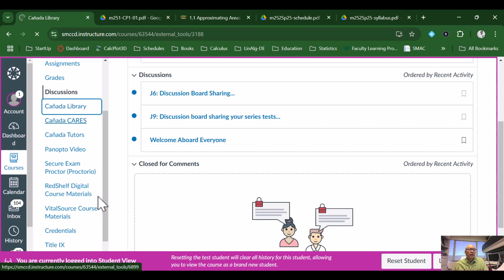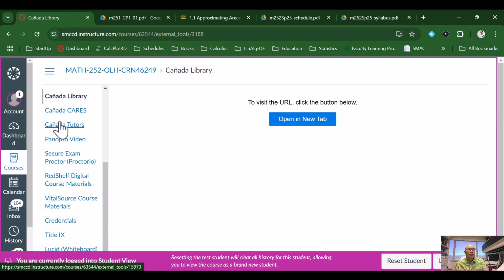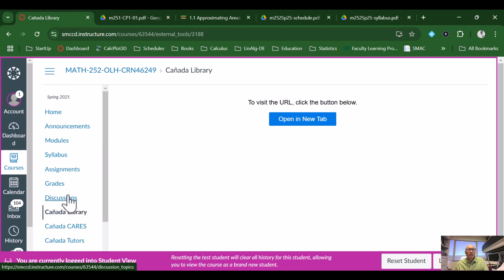And then the rest of the information we have on the side view is information about Cañada College resources, the library, the Cañada Cares program, tutoring, etc. For Panopto video, you'll be asked to do some videos, so one option would be Panopto, another would be Vimeo or YouTube or anything else where you might be able to upload videos of yourselves to submit. There's information about Proctorio here, and I think that's about it. Things are going to get cleaned up here a little bit in the menu items.